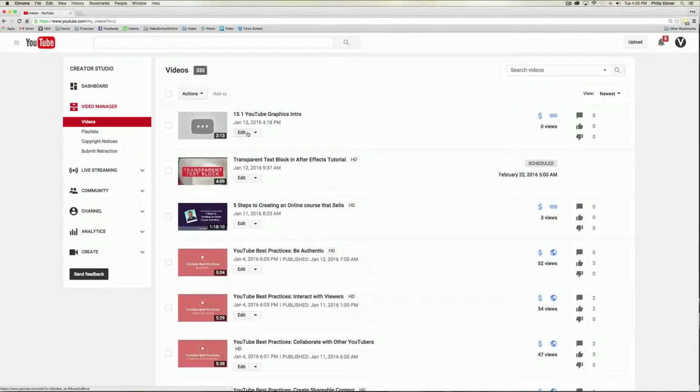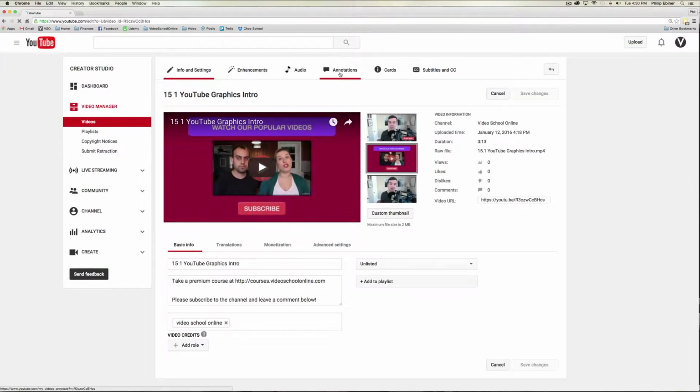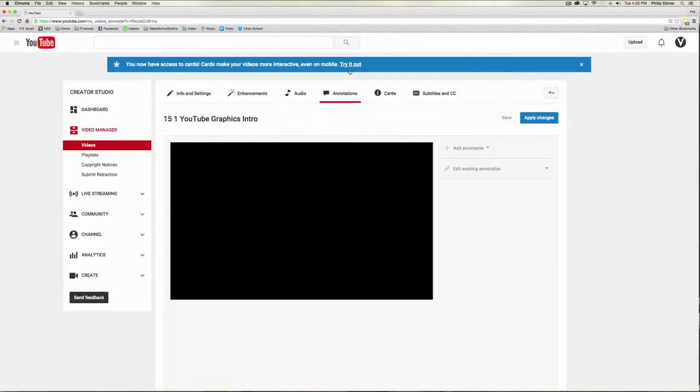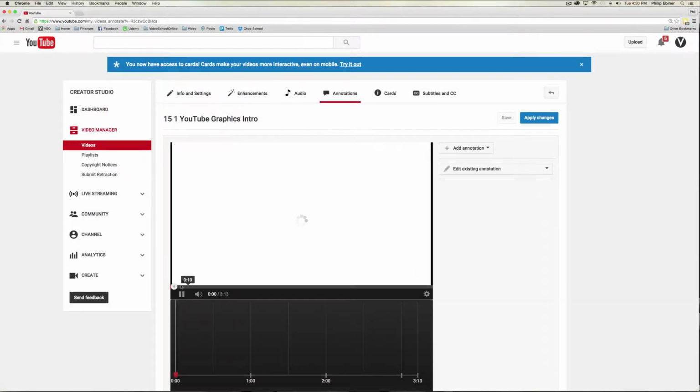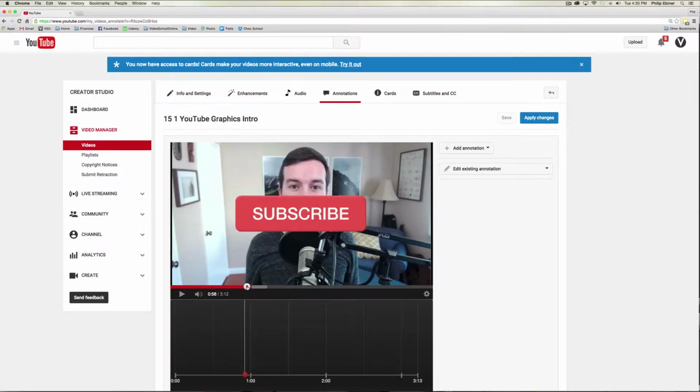Once your video has uploaded, go to your video manager and go to the video that you want to add annotations to and click Edit. Under Annotations, which is this tab right here, click that. And now you want to go to, in your video, where your graphics are. Now, typically it would be at the end for the end title, or in the middle for a subscribe video. But for me, this is just the video that I showed you earlier with all sorts of different buttons. So let me just find the first one.